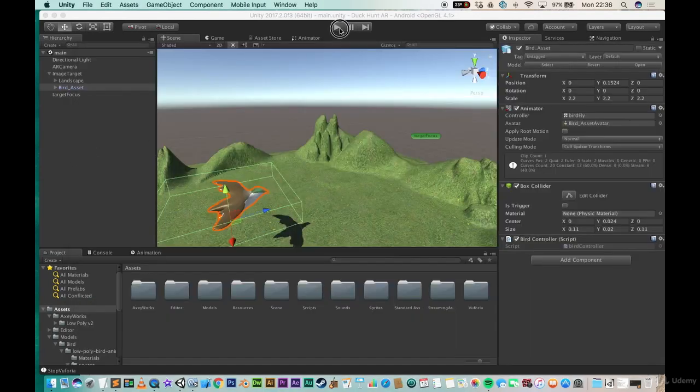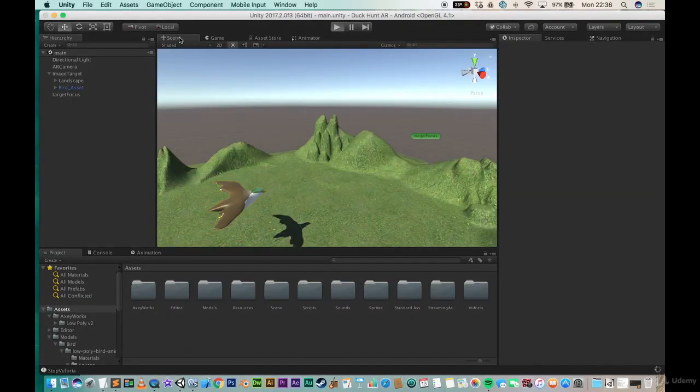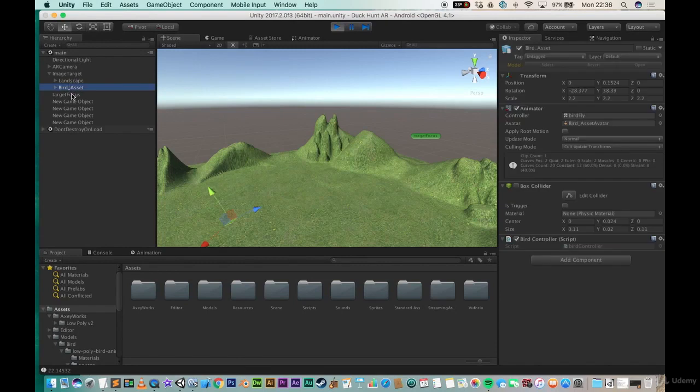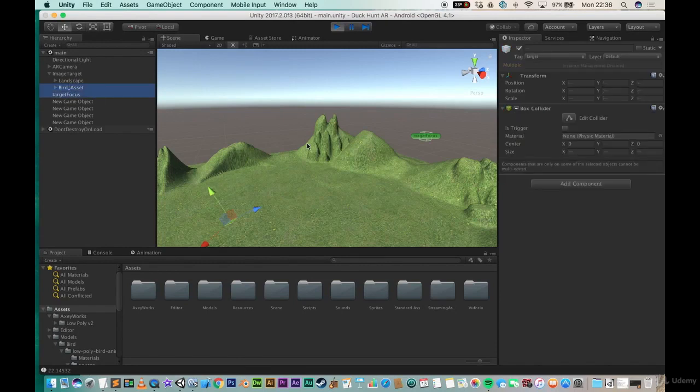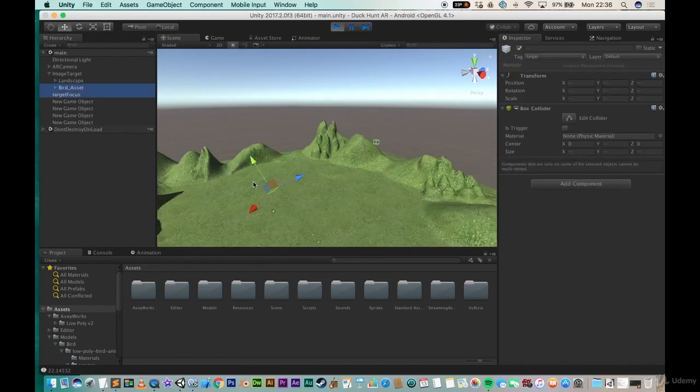Now when I press play and switch back to the scene view. Here we go, here's the bird, here's the target focus. If I just zoom out slightly, we can see the box collider, and it's tilted the bird upwards, which basically means that the box collider here is above this bird, so it's getting ready to fly upwards.